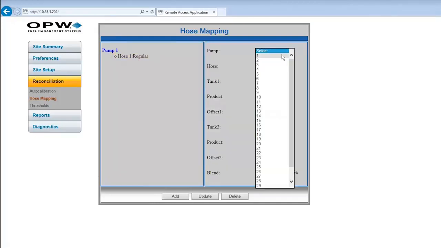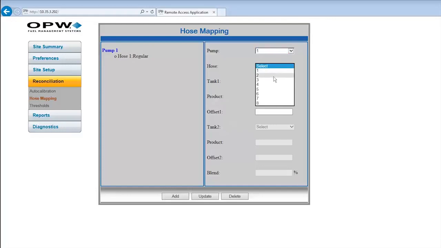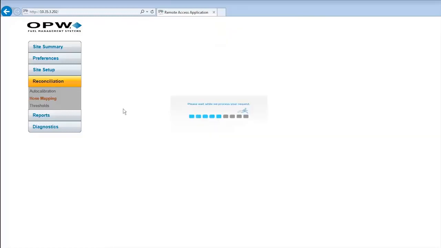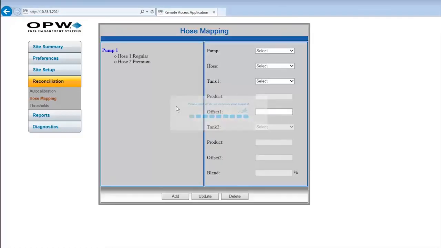So we could add, let's go back to pump 1 again and hose 2, and select tank 3, and it says it's premium with a 0 offset, and we add again, and we now have pump 1, hose 1 is regular and hose 2 is premium. And you would do that for all of the pumps and all of the hoses at the site. And once that is finished, hose mapping is done and reconciliation can start running.